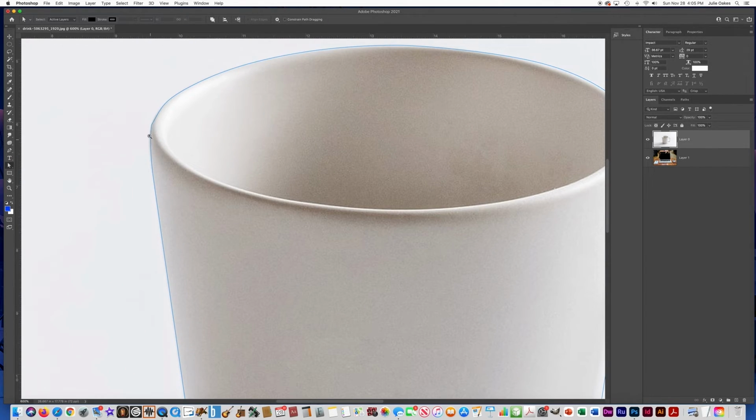So if you want to fix that, we can delete that path again. Click on that to close it. This time I'm going to go a little bit farther down so that I get a nice curve, and then close the path. All right, I think that's going to look a lot better.